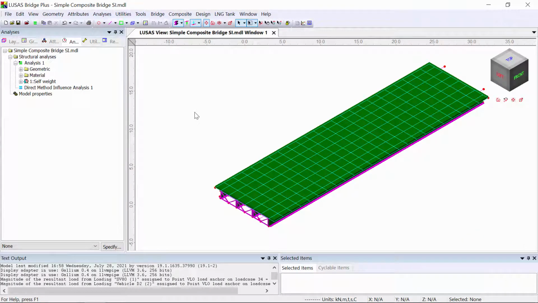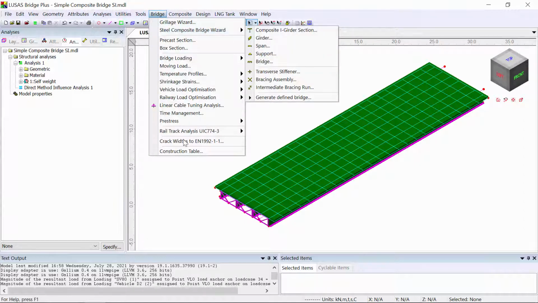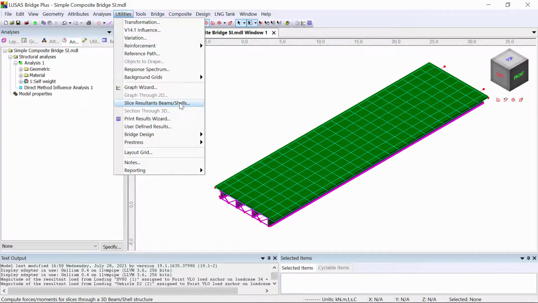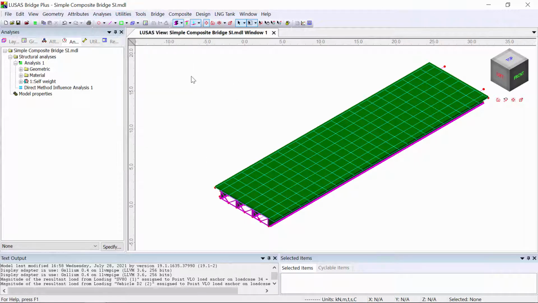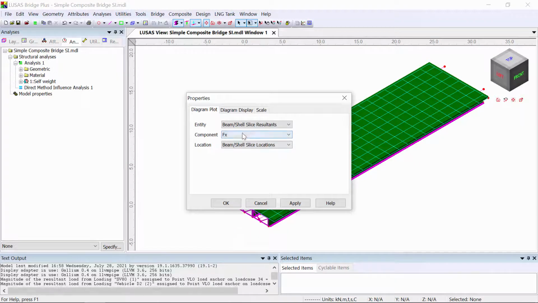In this model of a steel concrete composite bridge in the UK, created using the Steel Composite Bridge Wizard, the deck slab and girder webs are modelled as shells, while the girder flanges are modelled as beams. I've then created slices in order to cut across the different elements, integrating the stresses in each to get the total effects, such as bending moment, on the composite beam.